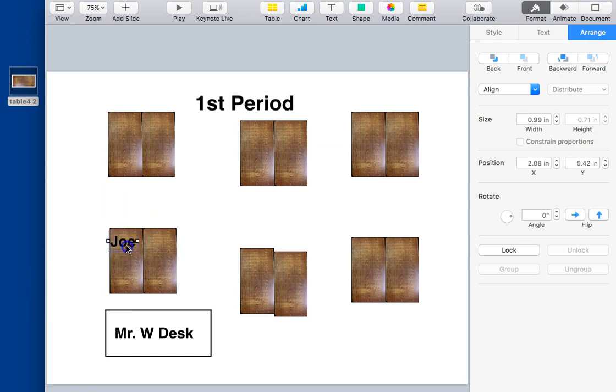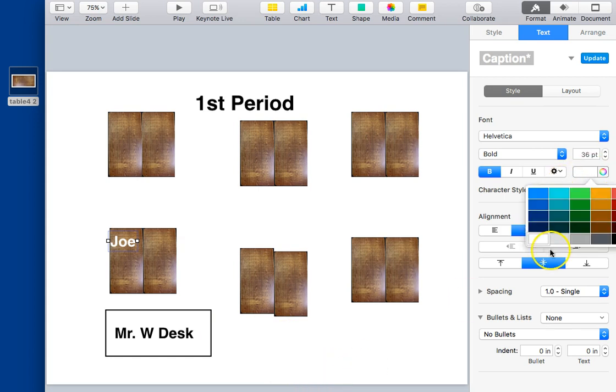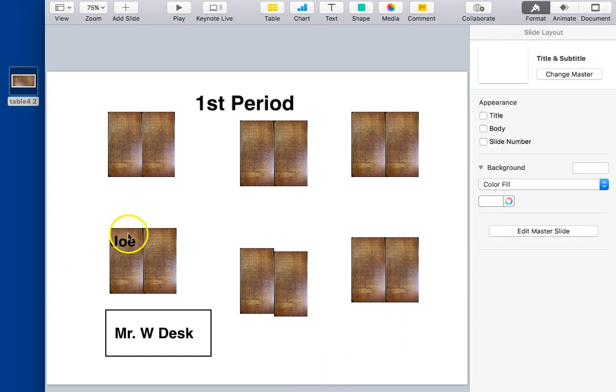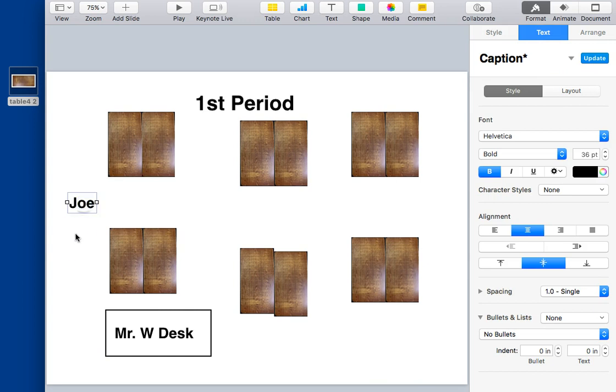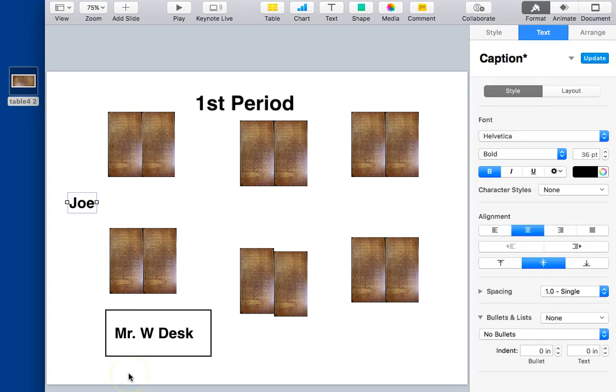You could make Joe's font white. Maybe it'll show up better if you have black tabletops, or if you have white tabletops, maybe black works better. I'm just going to use black for the purpose of demonstration. Now, I've got Joe. I've got the font, color, size that I like. So once again, I'm just going to Command C, Command V, and I've just cloned Joe.